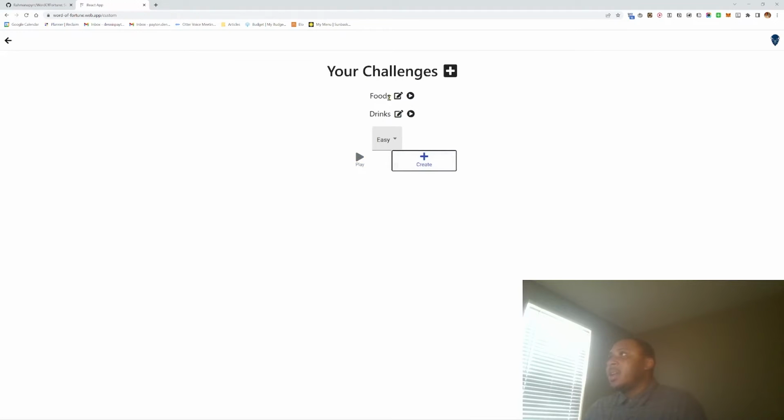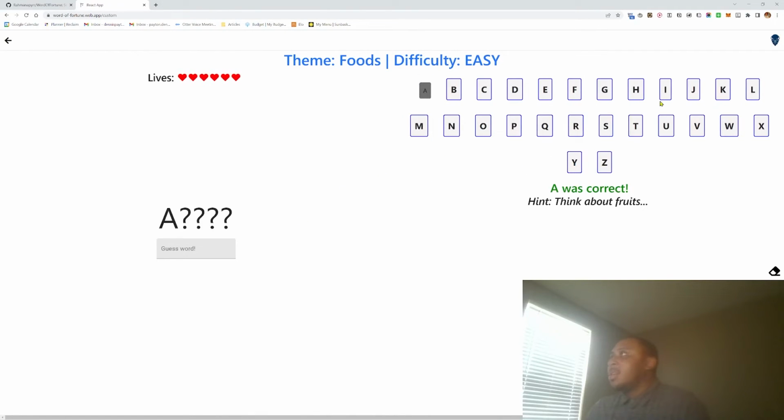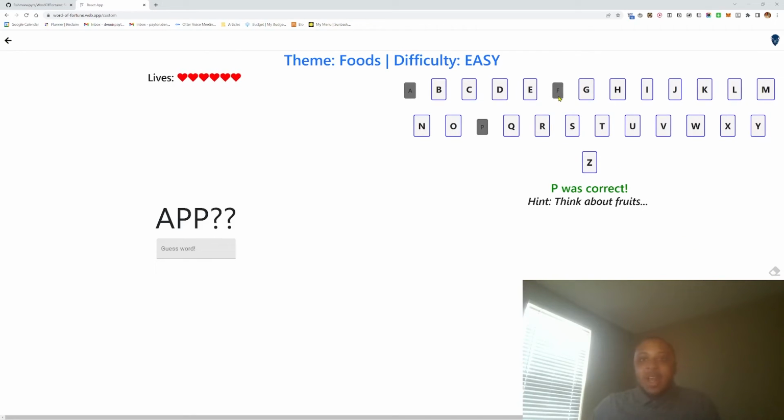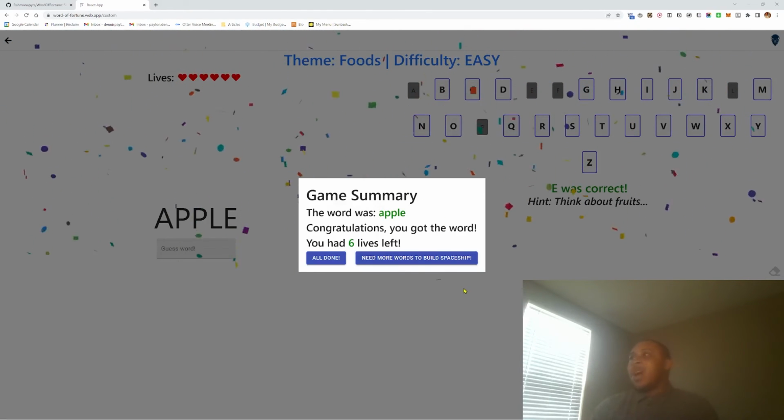If I go to create, I could play it or go to food. So I'm going to play it at easy. This is Apple. And this is a power up. If you see this right here, where my mouse cursor is, this eraser is a power up. That's another functionality that we could add. If I click this, notice that it erases F. It just erased F as not a part of the word. That was a cool little feature we thought of. But when you press all the correct letters, boom, you got the word.